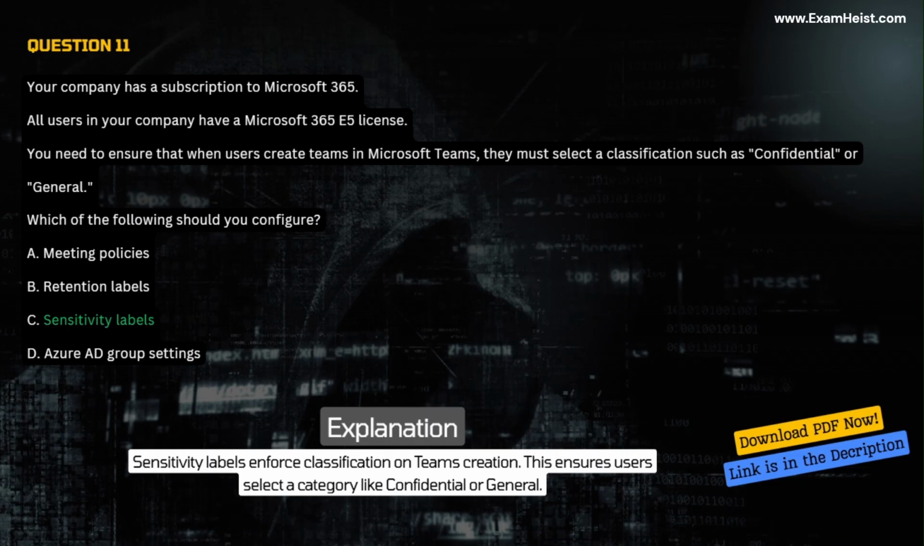Explanation. Sensitivity labels enforce classification on Teams creation. This ensures users select a category like confidential or general.